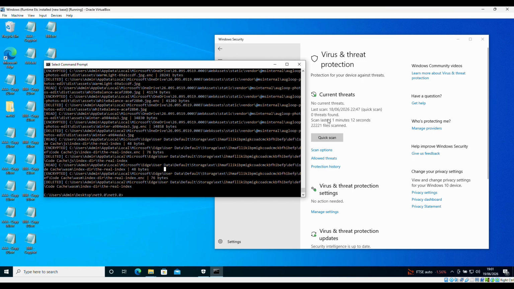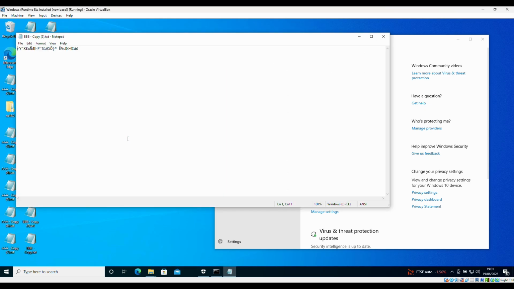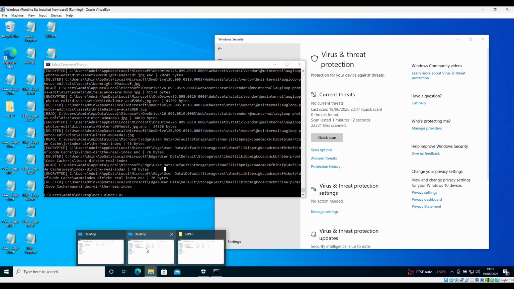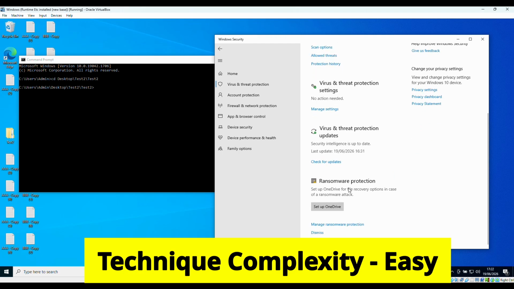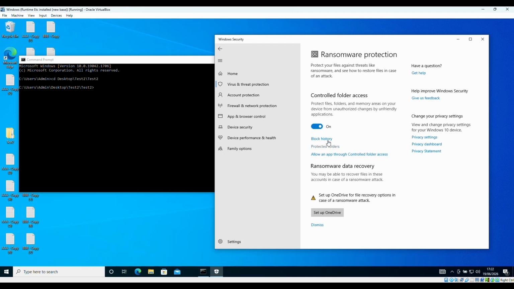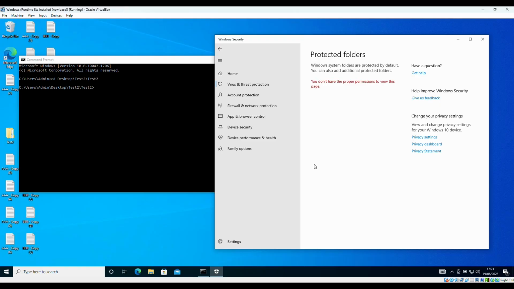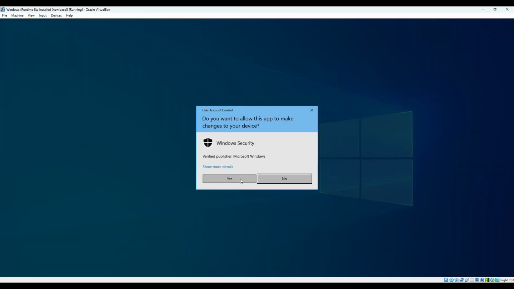Next, let's turn on controlled folder access and see how Defender responds. This setting stops suspicious programs from making modifications of directories which you select. It can, however, cause instability if not configured properly. At the end of the video, I will show you how to use this setting correctly.